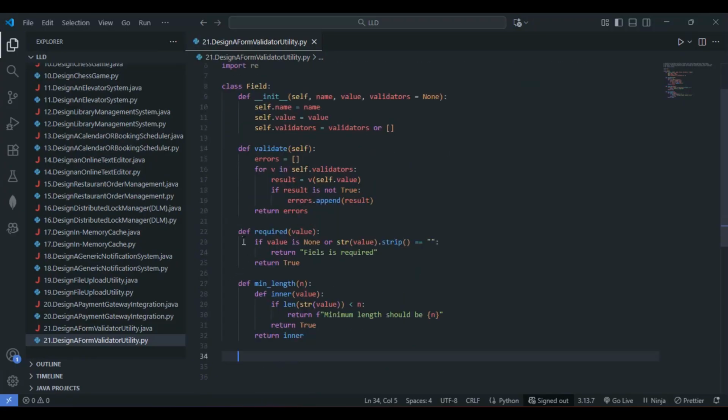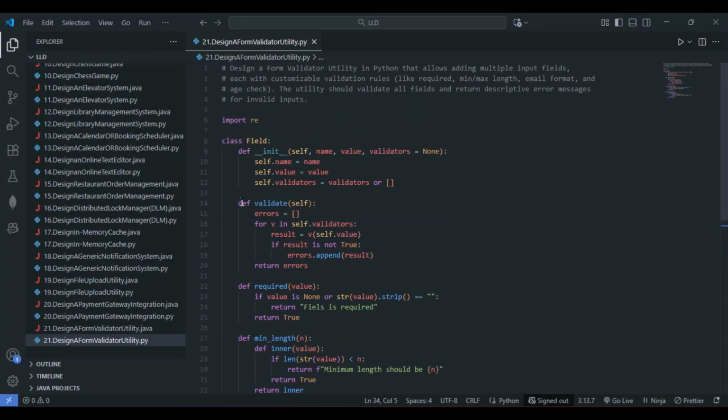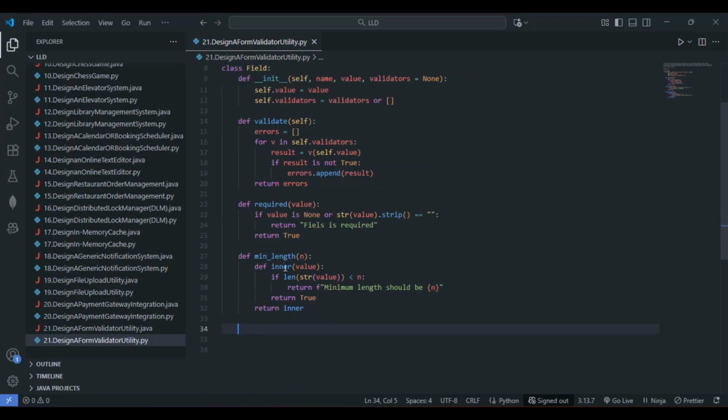Oh, this one I have to move completely inside actually. So this is fine, define them. So we are starting this one, so it should be outside. We are just defining the different validator functions, right? So this will give us this one. Indentation error actually. So this one we have to move this side, both minimum length and required.